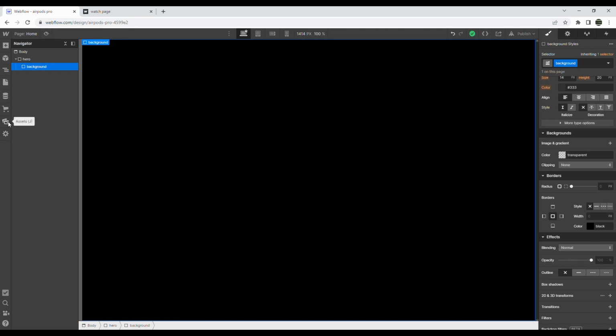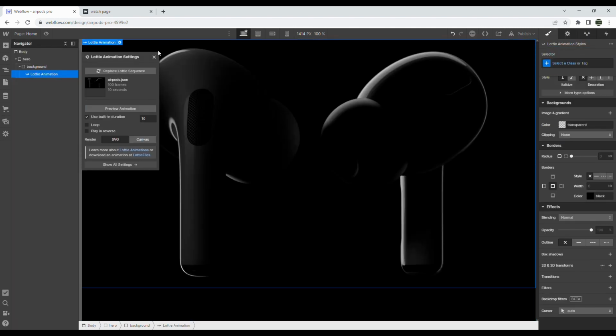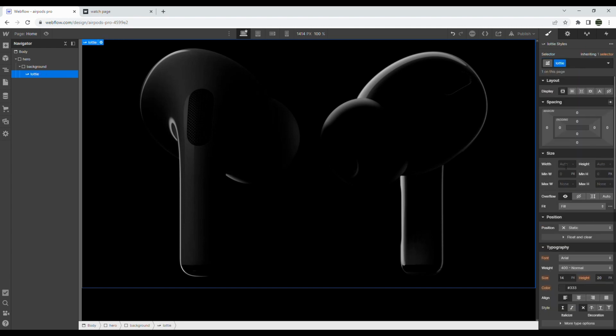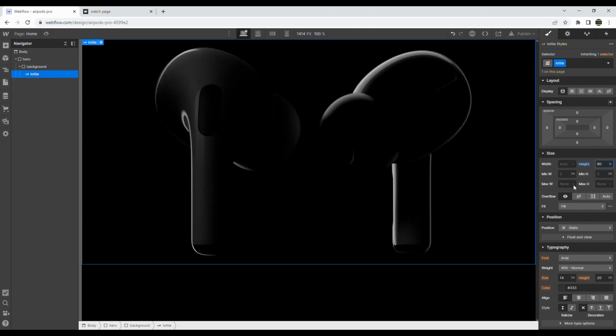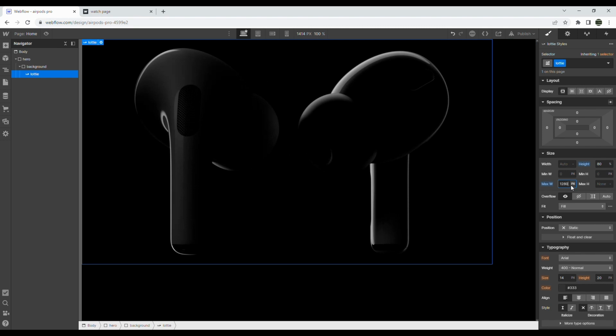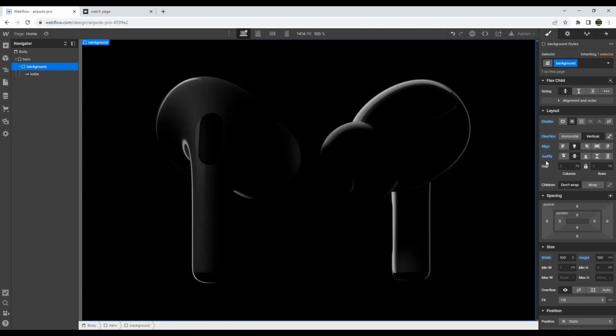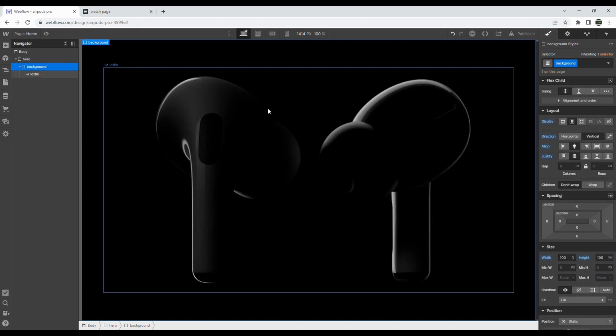I am going to drag in our Lottie animation, which again can be found in the description of this video. You can download it from that link. Okay, so for this Lottie animation, I'm going to give it a class of Lottie. And I'm going to give it a height of 80% and a maximum width of 1280 pixels. And what I'm going to do is grab this background and just center it. There we go, so it's straight in the middle. Okay.